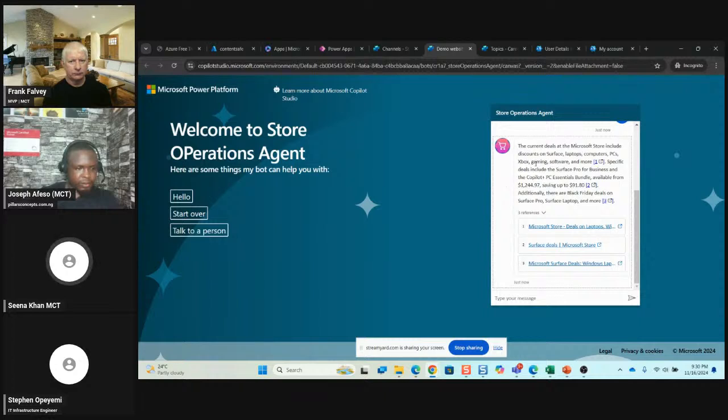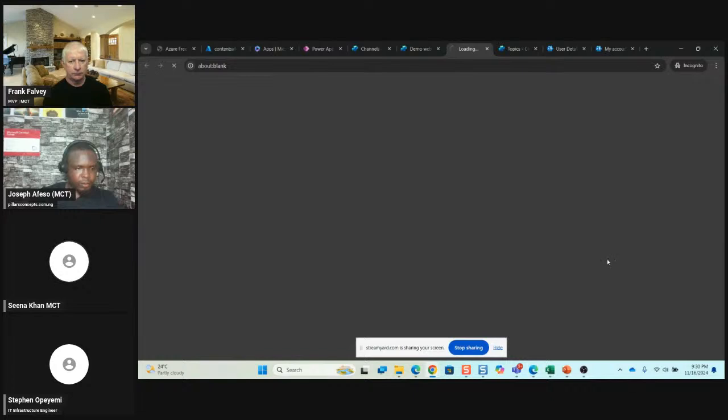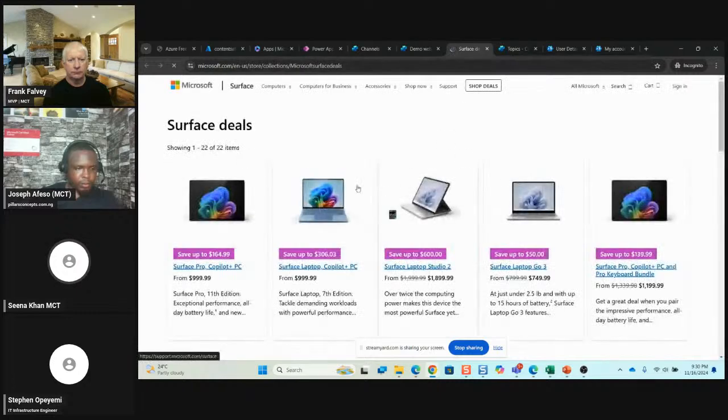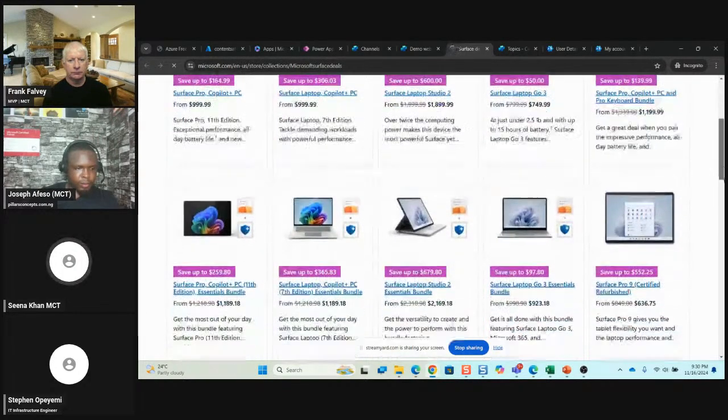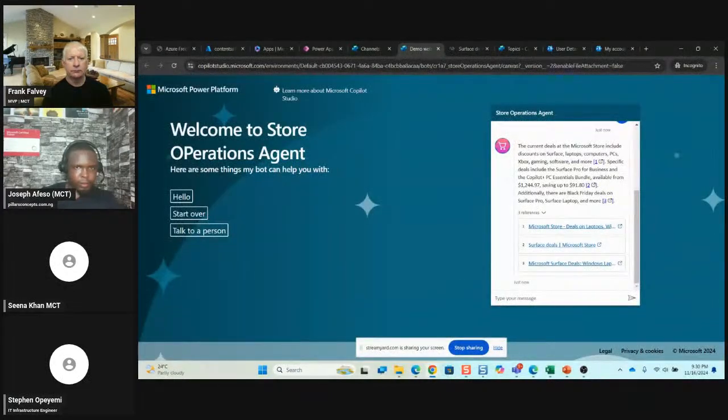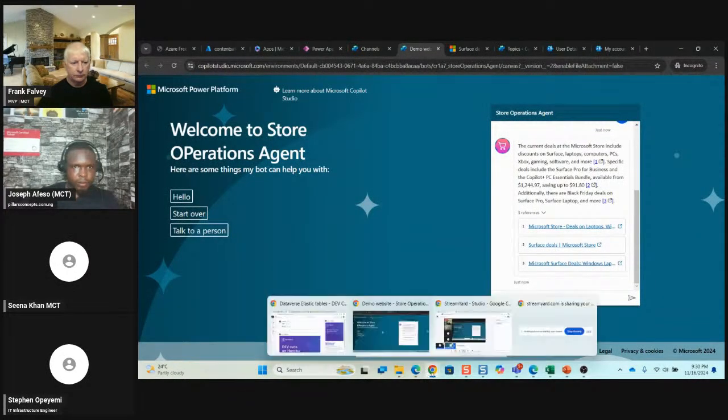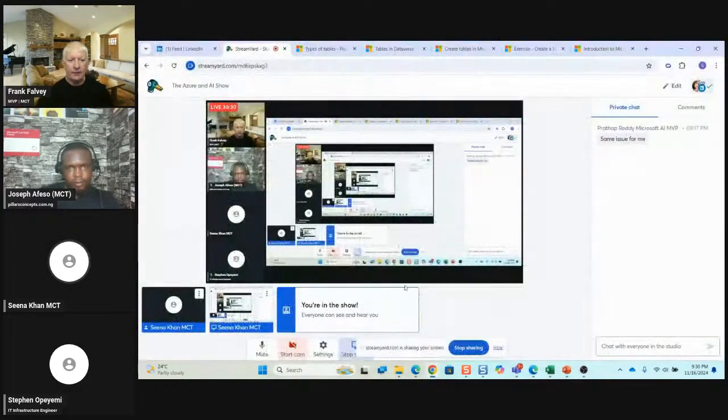So here it is providing the current deals from the Microsoft Store for laptops, PCs or software, whatever they are offering. So Surface deals, just click on the site. Regarding each product's details, they have given links as well. Yeah, that's it from my side.